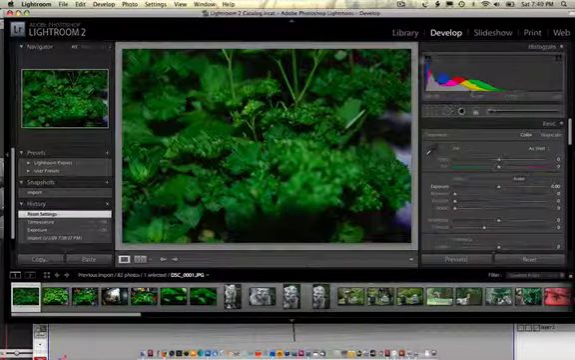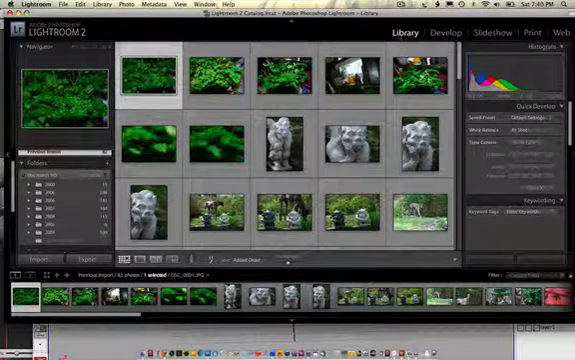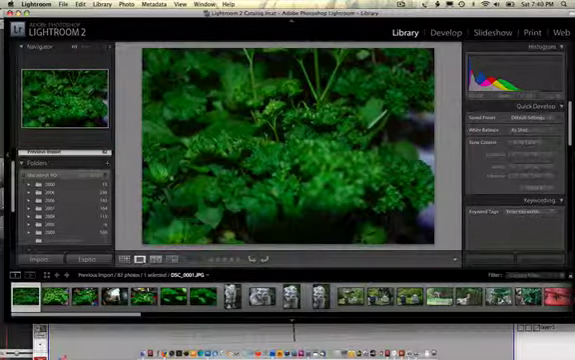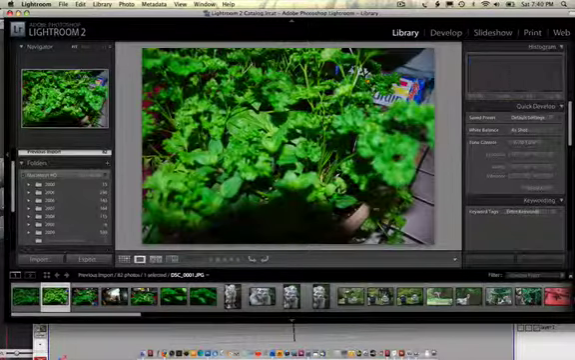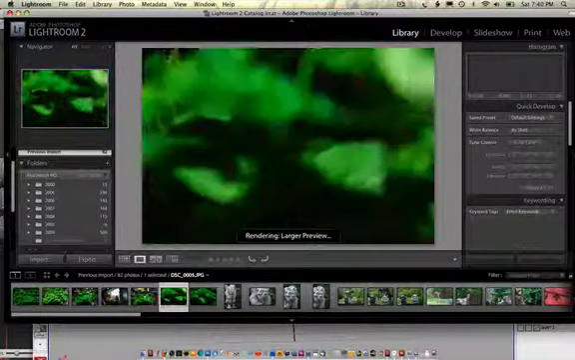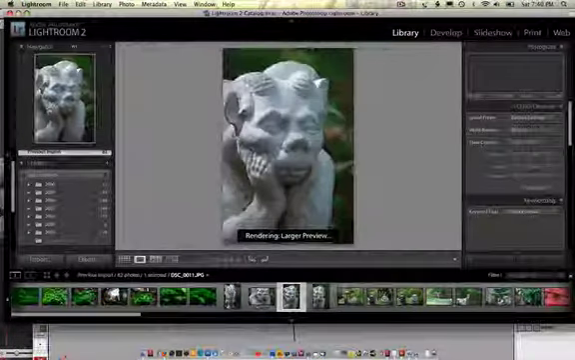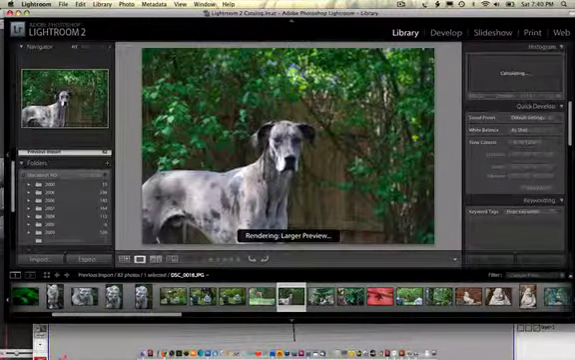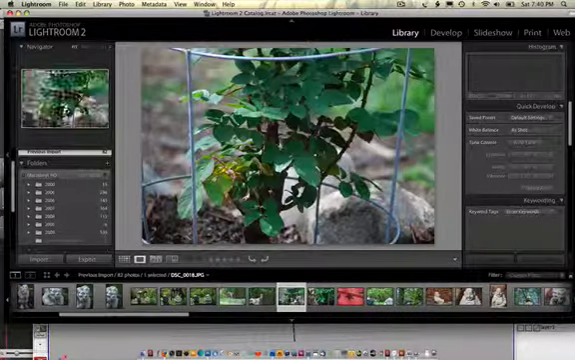Okay? Let's go back to library. There's also a way to view each one a little bit bigger without going into the development window, and that is located here. Now I can use my arrow buttons to go through the photos. That's my Great Dane Jude. Yes, he is a monster.